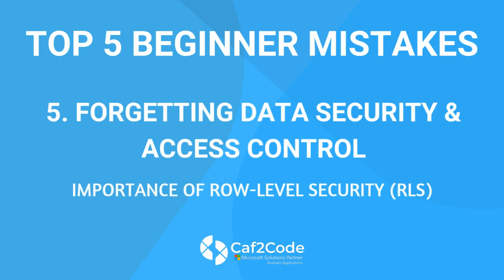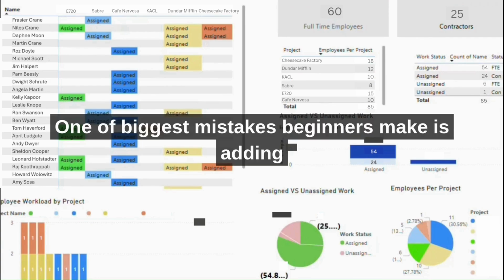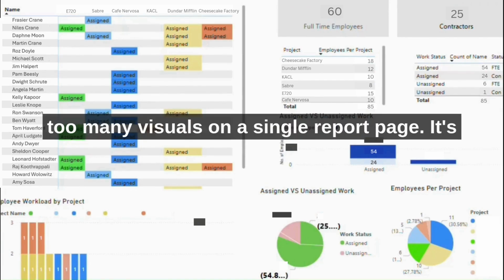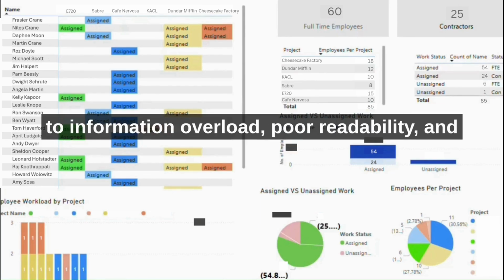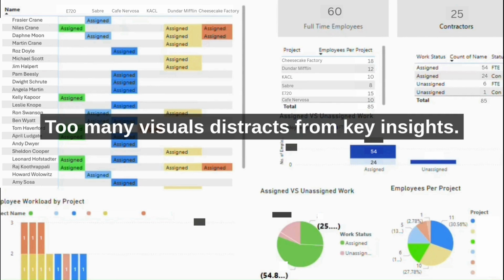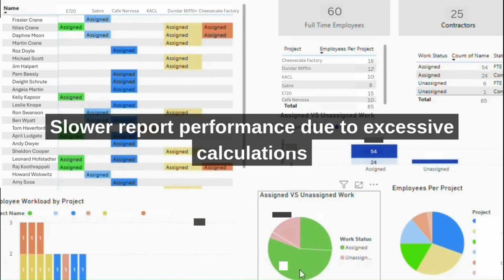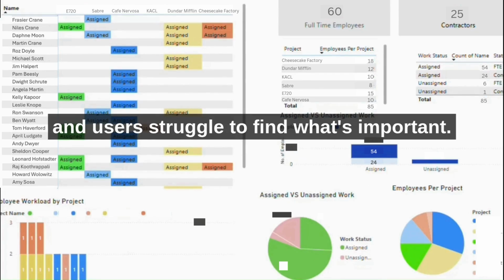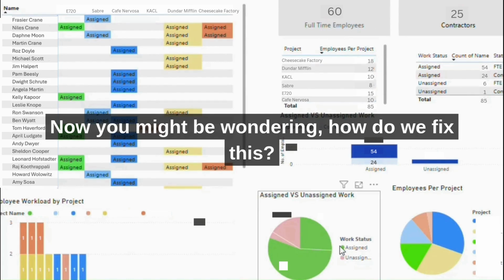Now let's dive a little bit deeper. Let's see how we can simplify this overcomplicated report. One of the biggest mistakes beginners make is adding too many visuals on a single report page. It's tempting to showcase all your data at once, but this leads to information overload, poor readability, and even performance issues. Why is this a problem? Too many visuals distract us from key insights, slow report performance due to excessive calculations, and users struggle to find what's important. Now you might be wondering, how do we fix this?